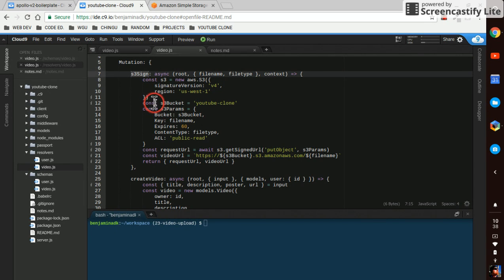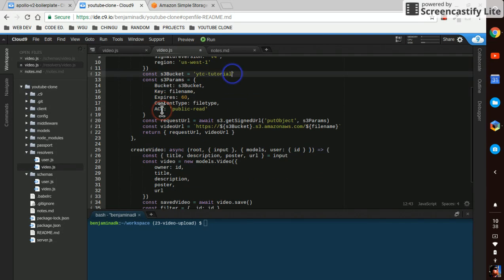And I'm going to have a bucket name. I just changed the bucket name to YTC tutorial. You can name it whatever you want as long as it's an available name, which you can check when you create it in Amazon. And then you have params. The bucket is our bucket that we just created. The key is the file name.